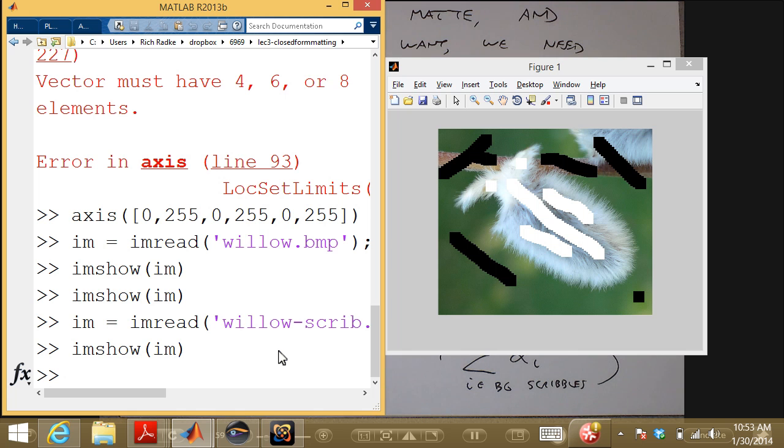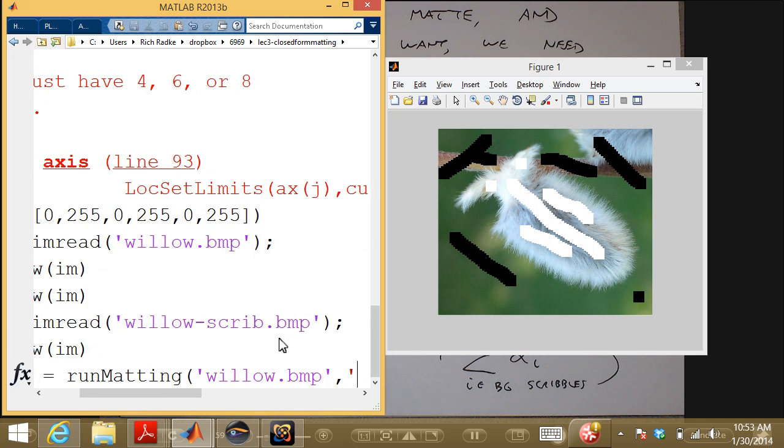So I basically scribbled on it, where I said, okay, everything that's under a white pixel has to be foreground with alpha equals 1. Everything under a black pixel has to be background with alpha equals 0. I probably went a couple iterations on scribbling like this. You have a Photoshop or Paint program window open, and then to run the algorithm I just basically say run matting on my original image and my scribble image.